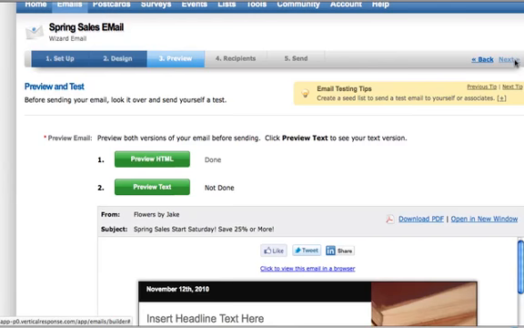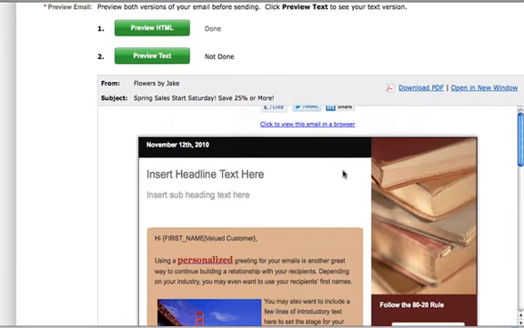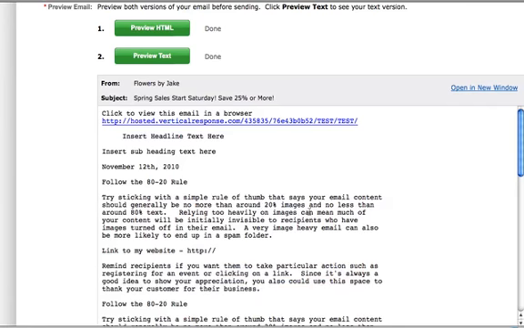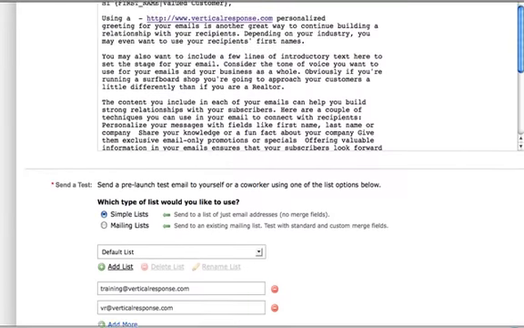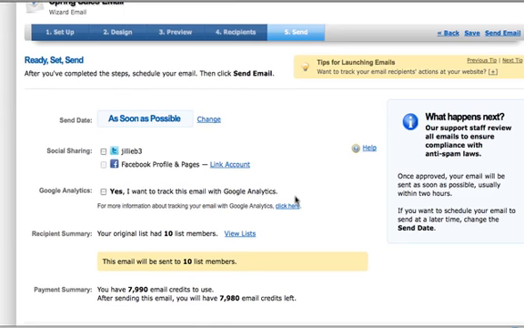This next step is preview and test. You'll need to preview both the graphical version of your email and the text version. And at the bottom of the page, you can send a test. The next step is selecting the list. The last step is to send out the email.